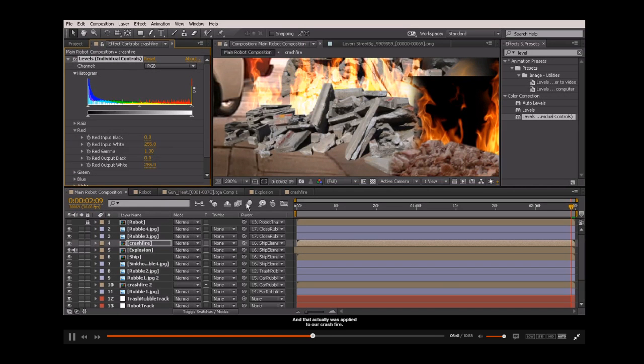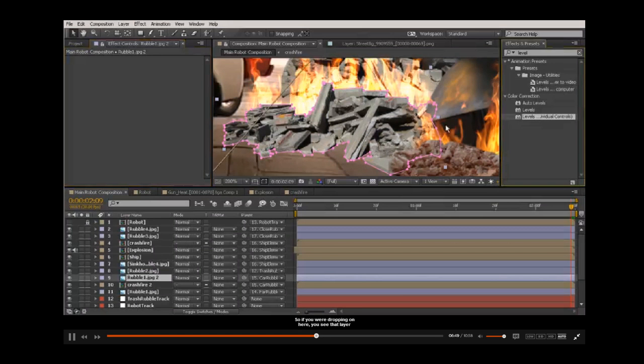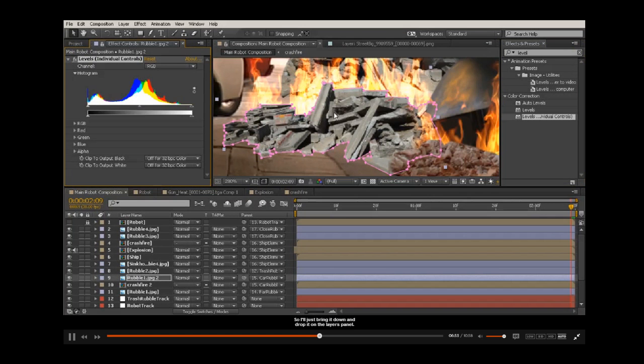That actually was applied to our crashed fire, so I'm going to undo that. We want to make sure that we get that on the right layer. So if you were dropping on here, you see that layer wasn't locked, so I'll just bring it down and drop it on in the layers panel so it's not accidentally dropped onto a composition that we pre-comped.